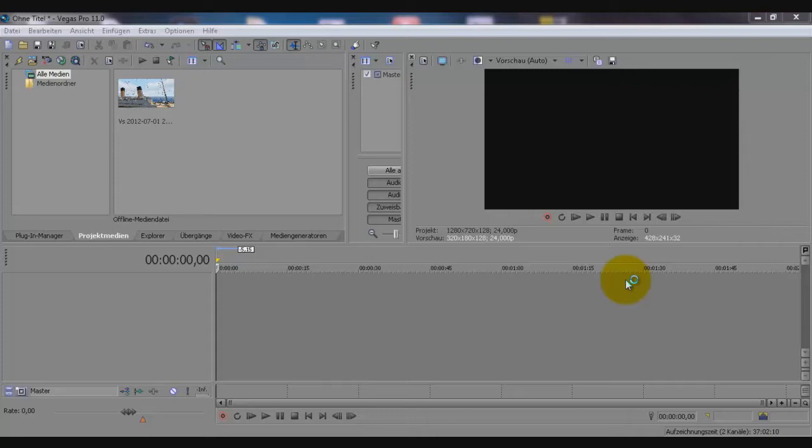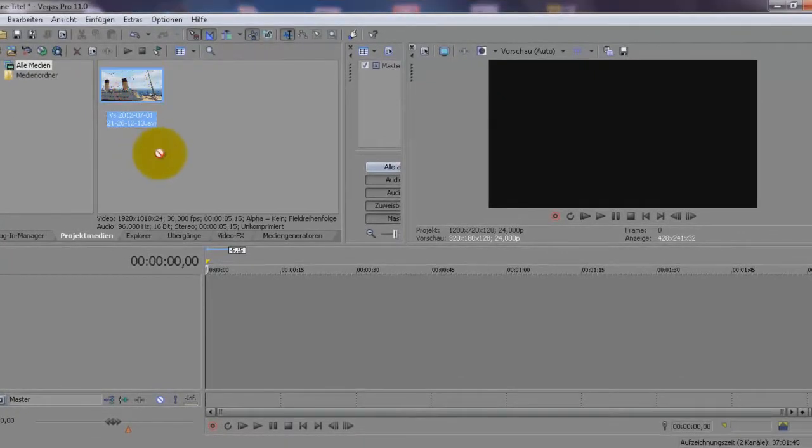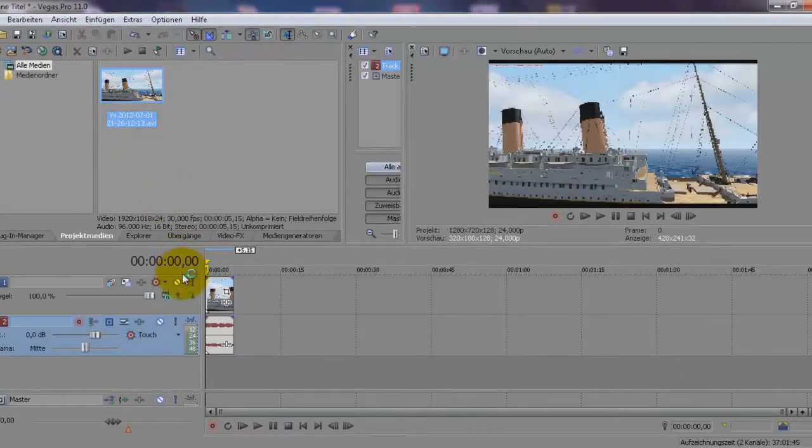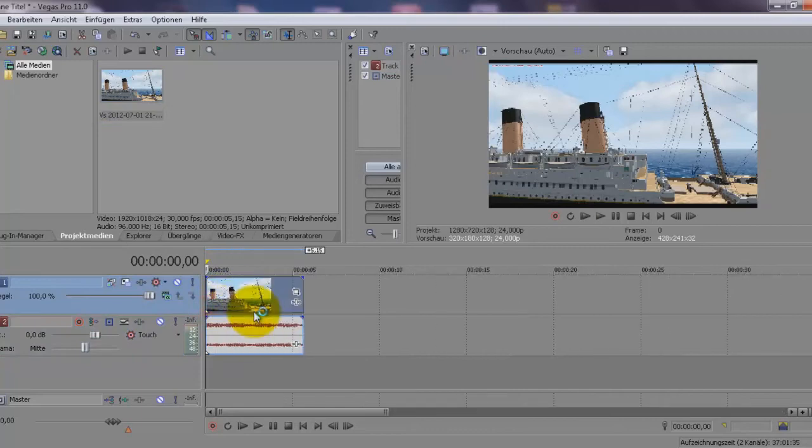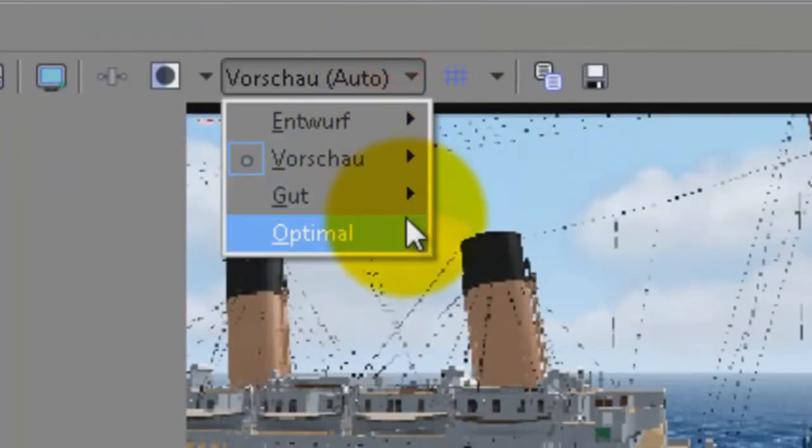In this tutorial, we show you how to create stereo 3D that really looks pretty. I don't know how I should explain it, but it really looks good. And you really see that this is real 3D. And first, we drag it into the timeline and turn on better quality.